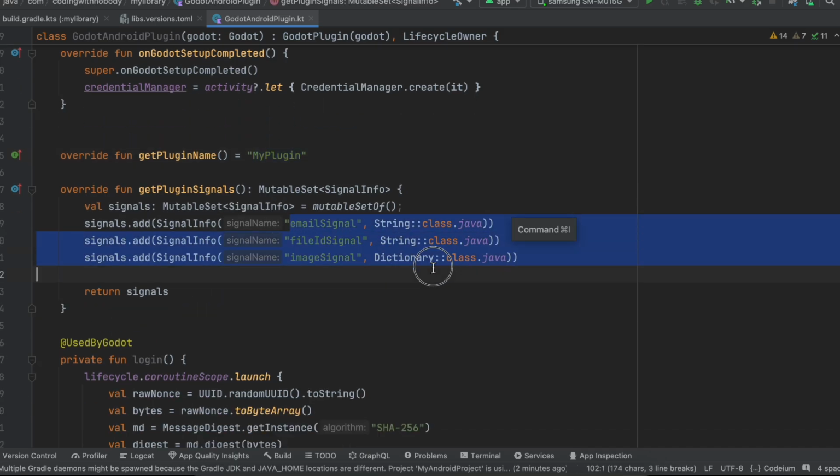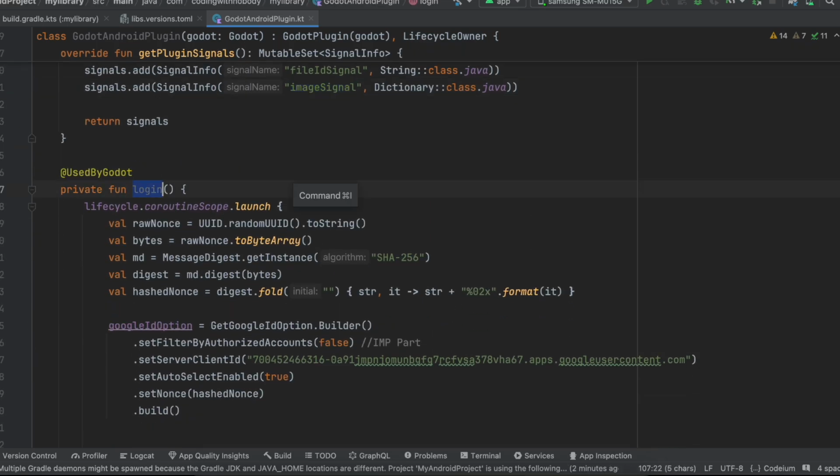Here I have a few signals. Signals are basically used to send data from the native Android side to the Godot side. Once the Google user signs in using Google Credential Manager, I'm sending only the email, but if you want to send more data, you can do that. Then this file ID is only for once you have uploaded the image, and this image signal is for once we click on the read button and read that particular image from Google Drive, I'm sending that image in the form of a dictionary. Then this is the method for login.